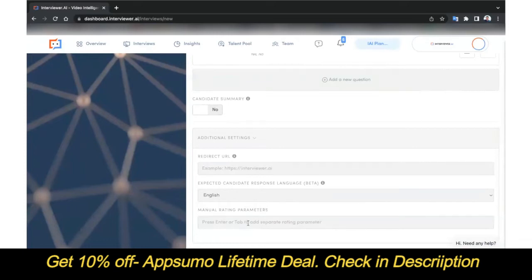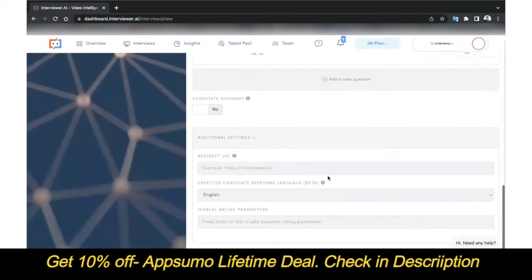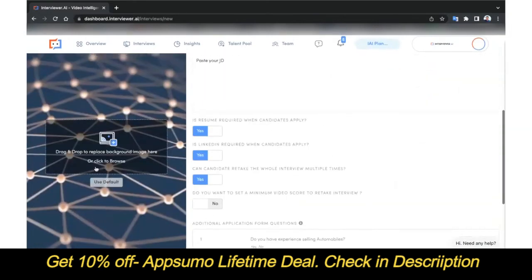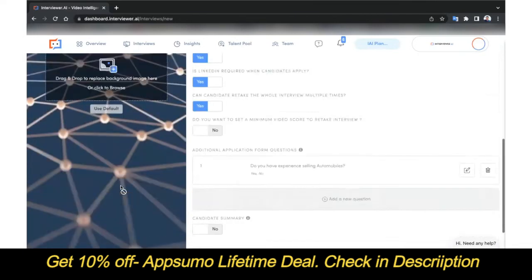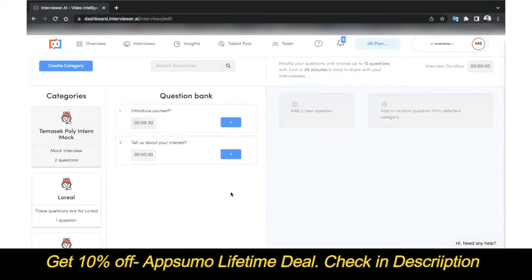We also have the manual rating parameters. Should you feel that these are not enough for you, but you would like to manually rate some parameters, just feel free to enter them here. You also have the option of adding the introduction video or maybe just a picture to make the job look aligned with your branding, and then just hit next. Once you hit next, this is the second and the final step of creating the interview, that's adding your questions.